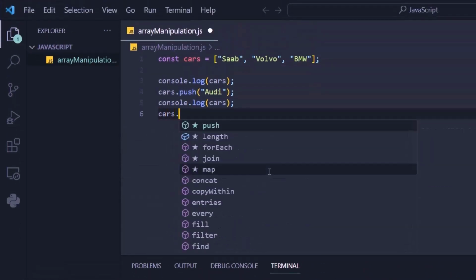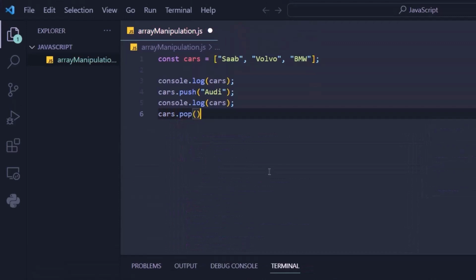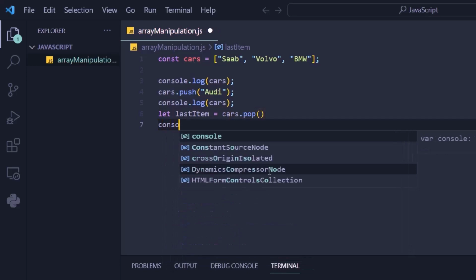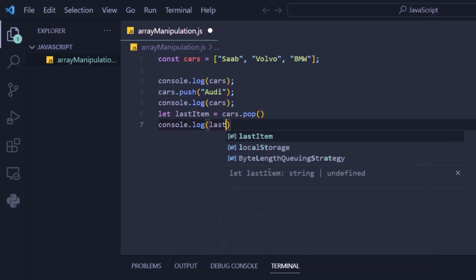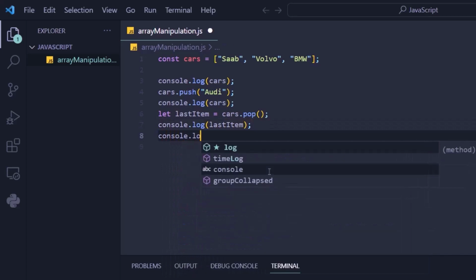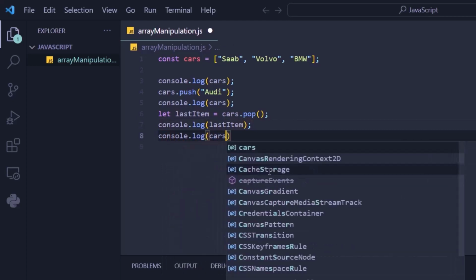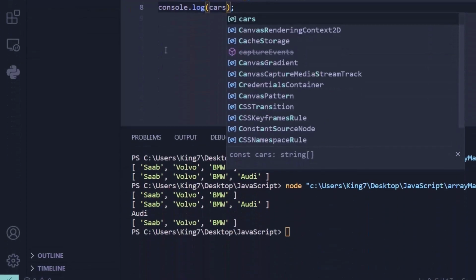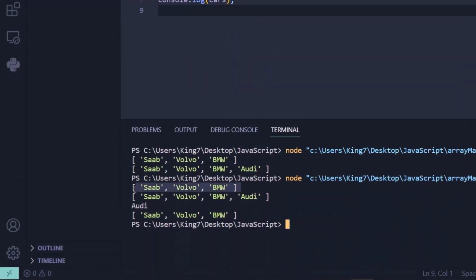Now let's talk about how to extract the last element. When you pop something from the array, it is removed from the array itself. For example, I simply type cars.pop and store it inside a variable: let lastItem = cars.pop. If I do that and console.log my lastItem variable, and also console.log my array after the popping process, and run my code, you can see that at first we had 3 elements.